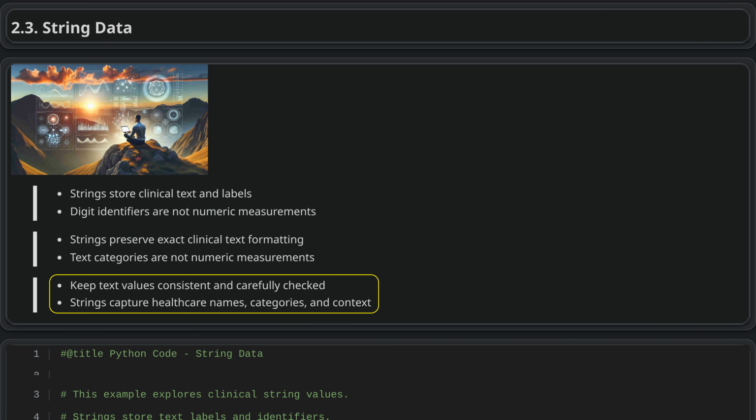String data must be consistent because Python treats even small differences, such as extra spaces or capitalization, as different text. This matters when organizing patient lists or matching records, where accuracy is essential. Clear entry rules and careful checking help reduce errors, while strings provide the names, categories, and descriptions that give healthcare data important context.